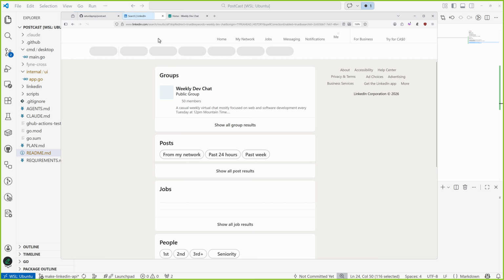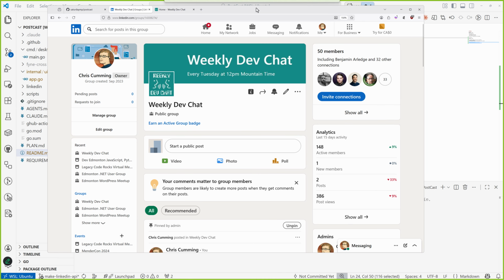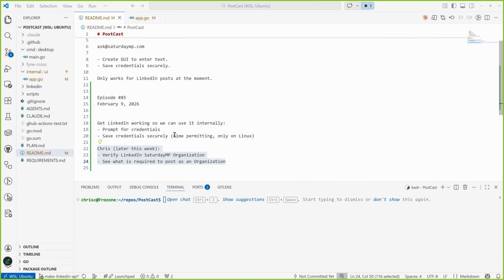We just have a group, but ideally we'd love to take this weekly dev chat from a group to being an organization. But to do that, I can't remember if it was last video or the video before, we had to verify our organization, which looked like LinkedIn wanted you to verify it. So I think what I'll do is I'll verify my SaturdayMP organization because I've had that a while. And then I'll see what is required to post to an organization instead of just an individual person. So yeah, that'll be my homework later this week.